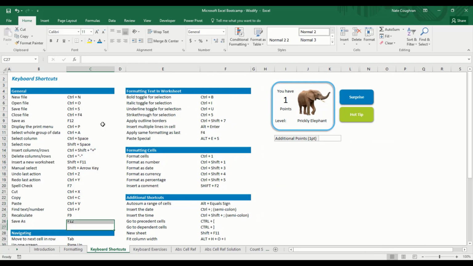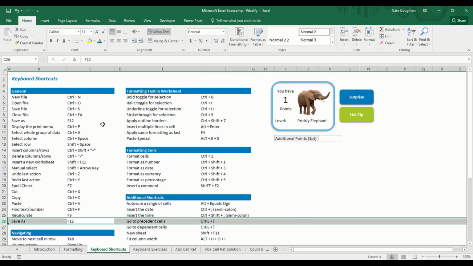So Control Spacebar is going to select an entire column. Now go ahead and just unselect that cell. So just hit the up or down arrow and go back to cell C26. Now on your keyboard, go ahead and hit Shift Spacebar and see what that does. Well, when you hit Shift Spacebar, it selects an entire row.